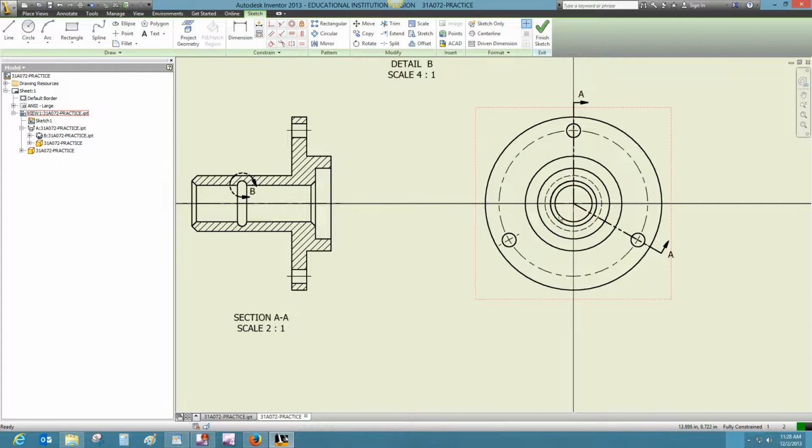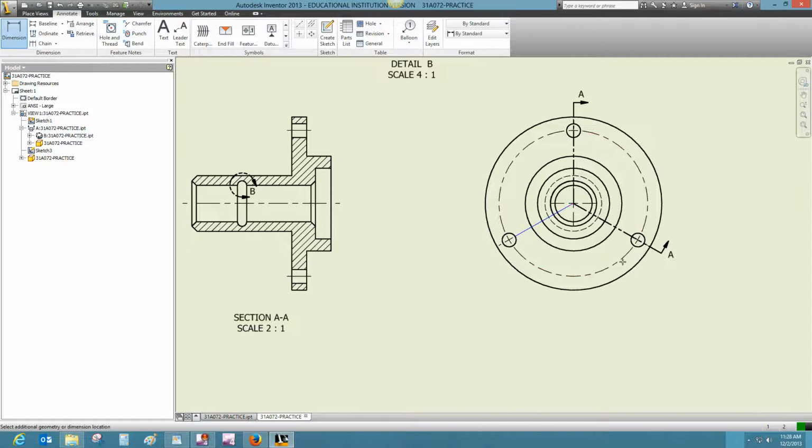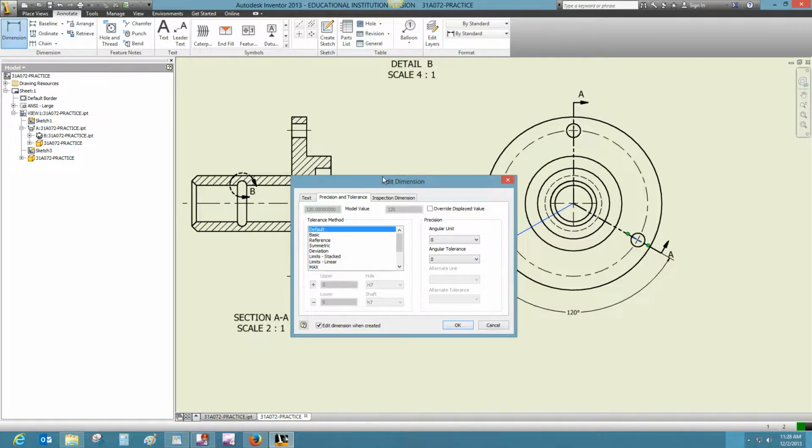We really should draw a line in here that we can dimension from. So let's project geometry, and we can project the center point of both of these circles by pressing on the circle's edge, and then we can draw a line from center point to center point. And once we've done that, we can trim so the center mark shows up appropriately. Finish sketch, and now I can go in and place an angular dimension between here and the center mark that we placed earlier.